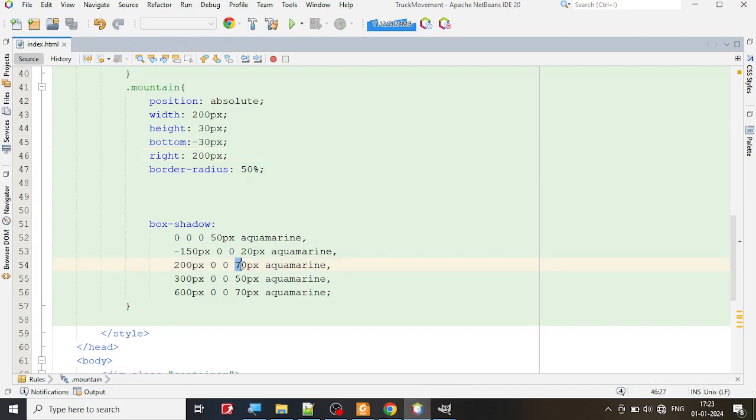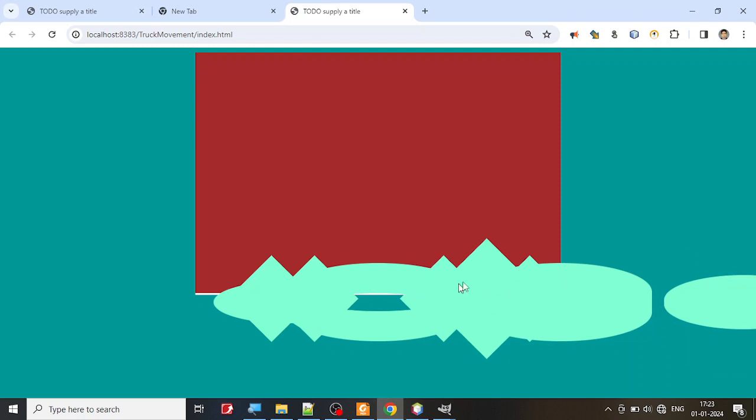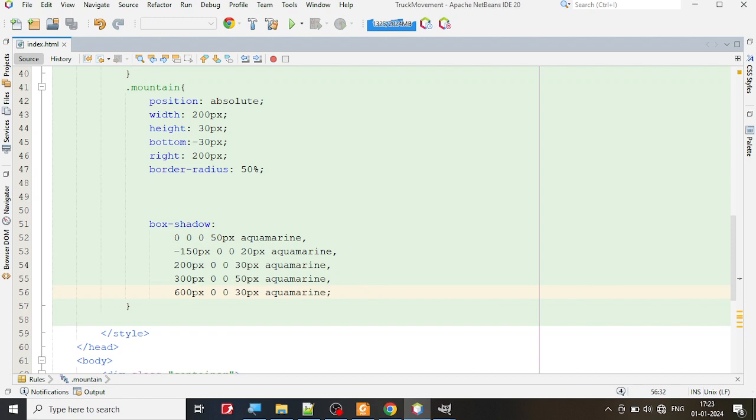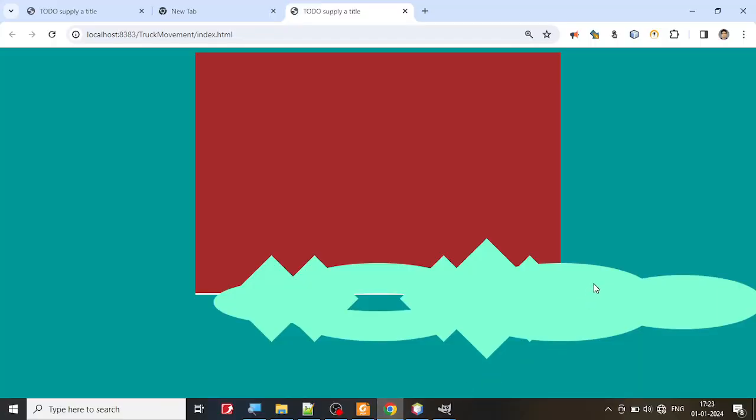If at all you want it, you reduce it to maybe 30 pixel and maybe 30 pixel, because if you notice there, the height is actually crossing. It is going beyond this one. So let me slightly reduce it to say 500 pixel. Okay, so this is the trial and error you are doing. So this is how it's going to look like. So this is what I have now.